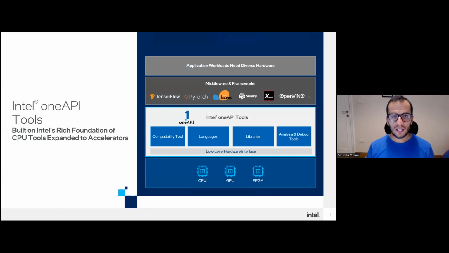So this, as I mentioned, is the stack of oneAPI. And our main focus here is to help developers deploy their application and focus only on the application layer, not on the hardware layer and what is at the bottom.